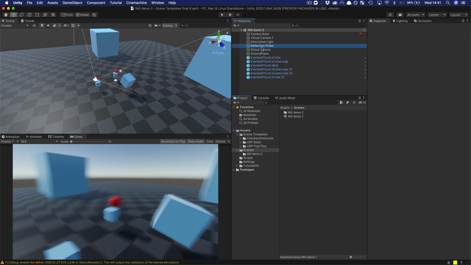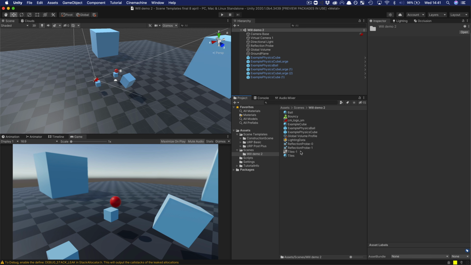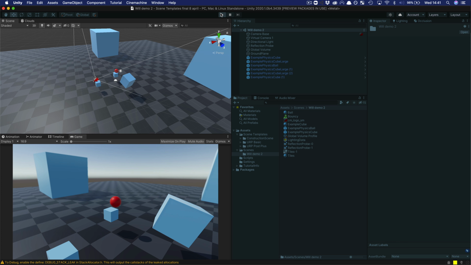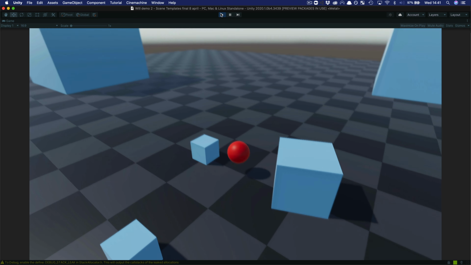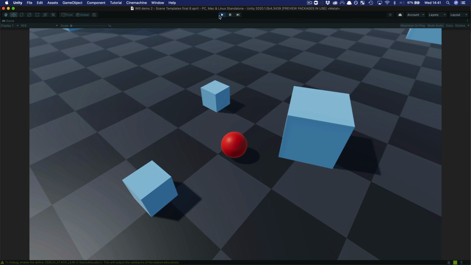So I've now got my Demo 2, and I've got all of my assets that were used in that particular one. This one is a bit more basic. It's just a simple scene that I made for URP that just has motion blur and a really simple depth of field setup for it.